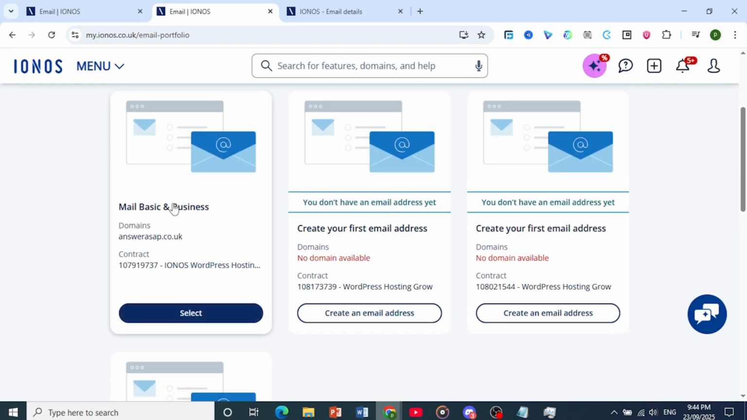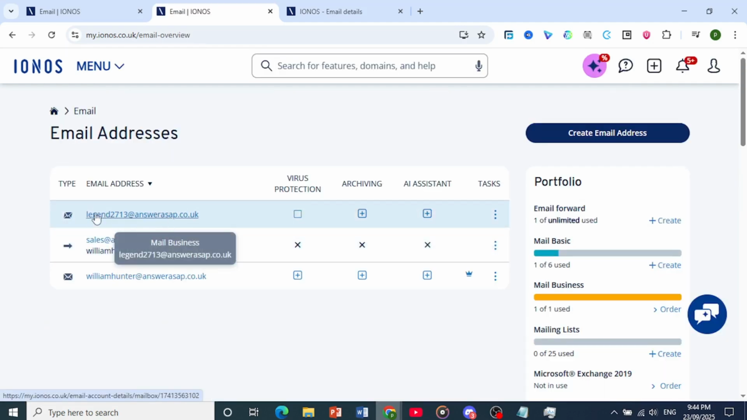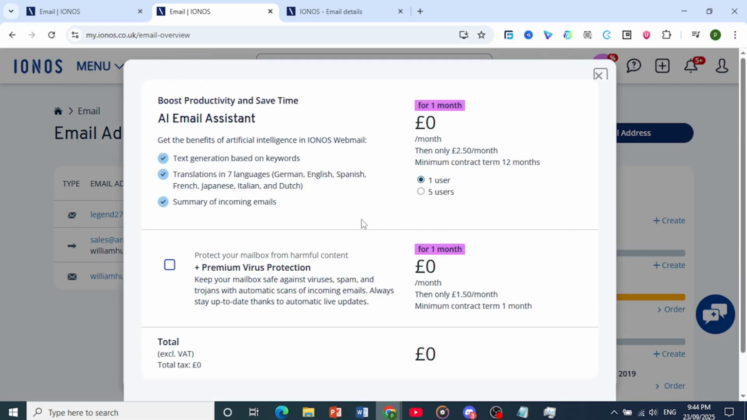So first what you need to do is select your domain here, and then next to your email address where you want to add AI assistant, just click on this plus icon to order it, okay? And then you will get this pop-up where you will need to go ahead and confirm the plan.